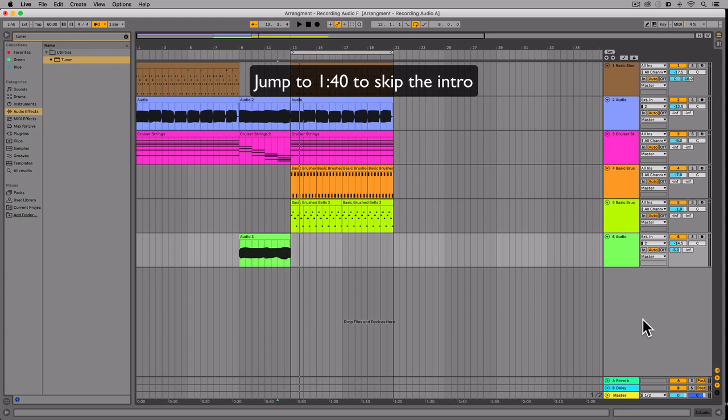So this feature allows you to create compilations of takes, or comps as they're often called. If you're not a particularly confident player, or if you're trying out some new ideas, you can record a number of takes, then go through and choose the bits that you like out of each take.